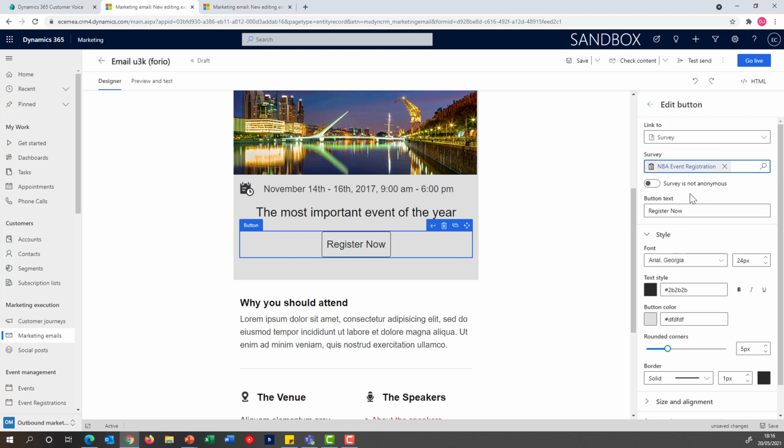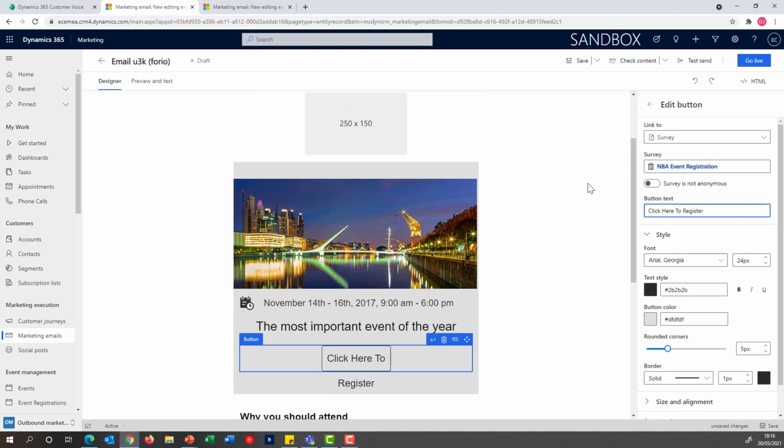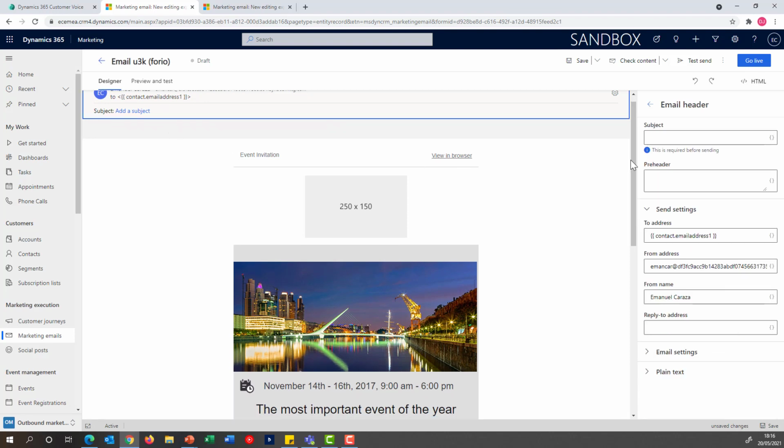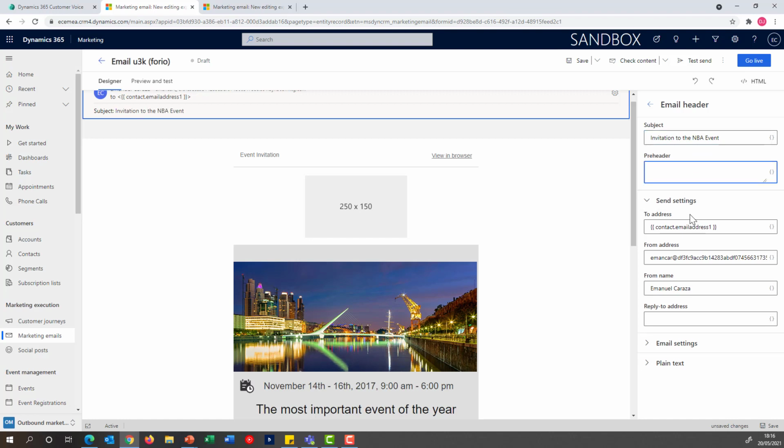And in this case, I'm specifying that the survey is not anonymous. I can also change the text button and make any other additional changes I want to make to the template. Finally, I need to give the invitation event a subject title. And if I wanted to, I could also add some pre-header information in other email components. And give this email a name.